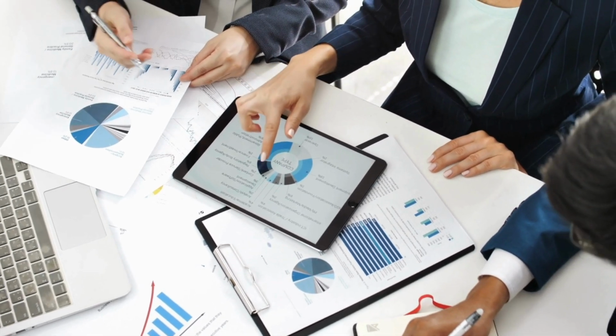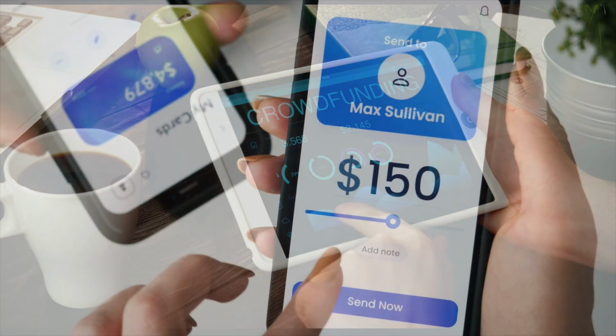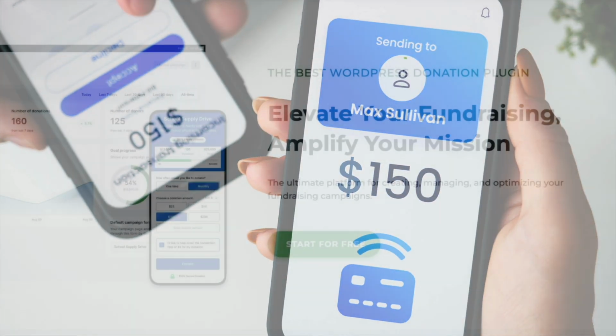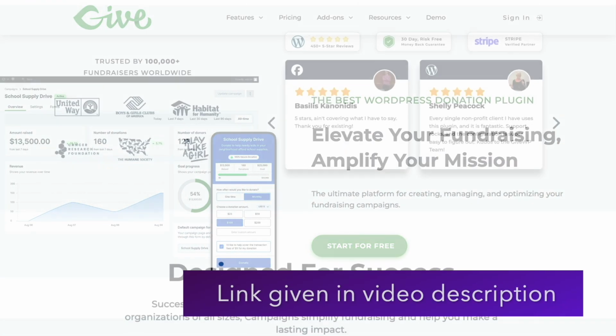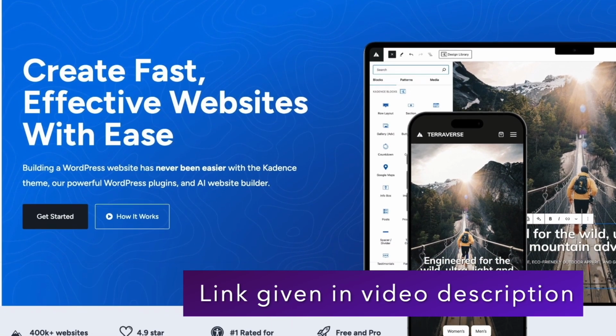In this video, we are going to learn how to create a fundraising website using WordPress. We will use the GiveWP plugin for crowdfunding features. Plus, we will utilize the Cadence theme for the site design.